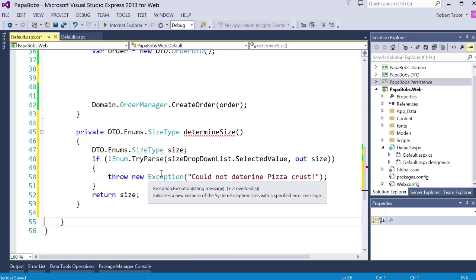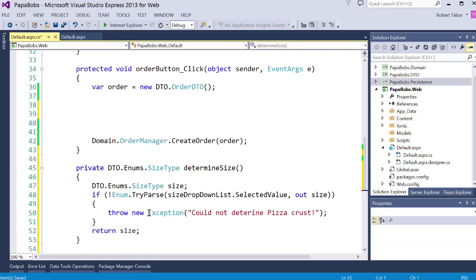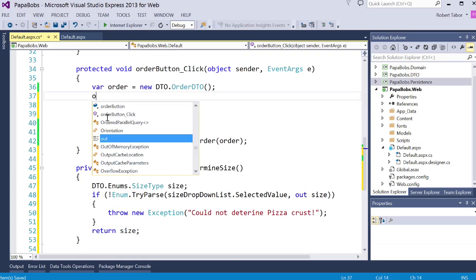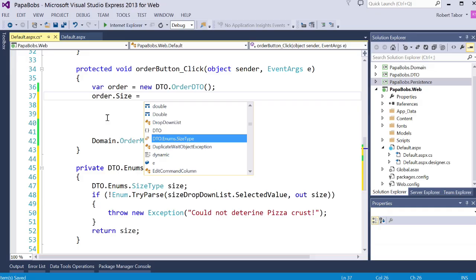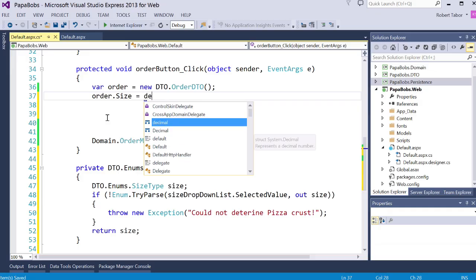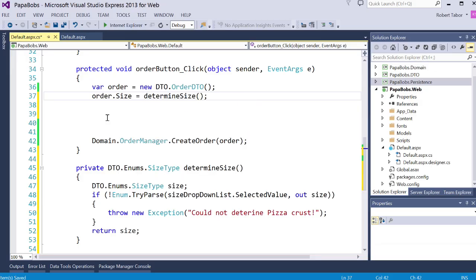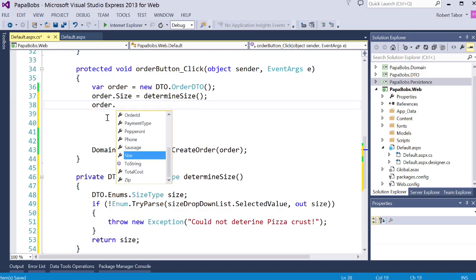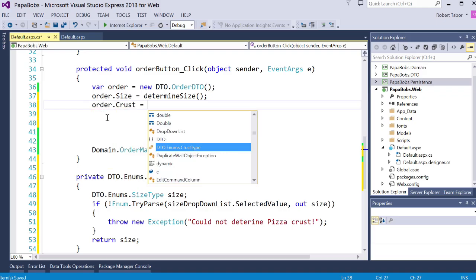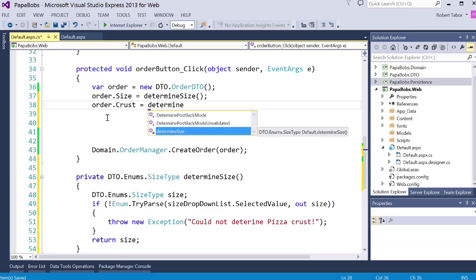All right, sorry, I had to think through that a little bit, but I like that solution better. So now I could just do this order.size equals determine size, like that. And that should be nice and orderly. So order.crust, I'm going to do the same thing here. Determine crust.